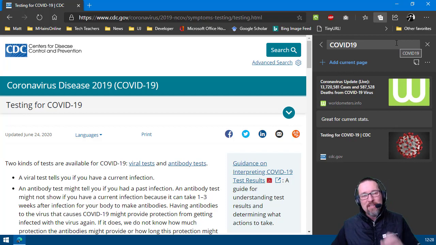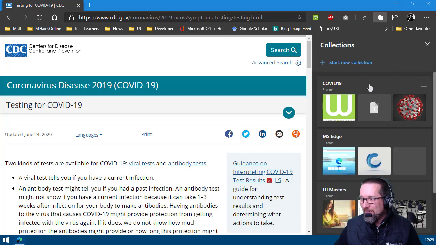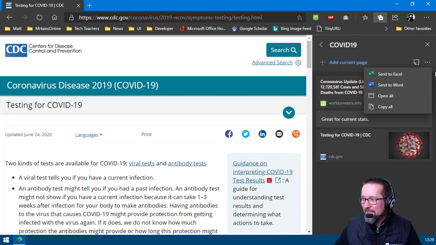Perfect. What's really nice about this is that you can use this to form a complete collection, whether you're a teacher or a student, and then you can share this collection with others. I can click on my collection. There are my three dots. Okay, I've opened up my COVID-19 collection. Click on my three dots. I can send this to Excel if it was numeric data. I could send it to Word, and that'll just send all the links to Word. I can open or I can copy.